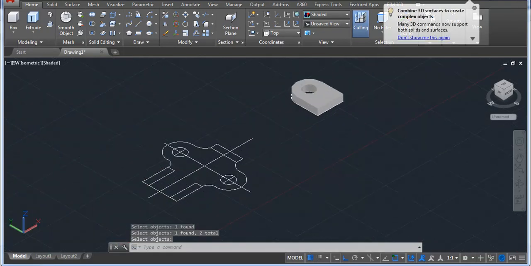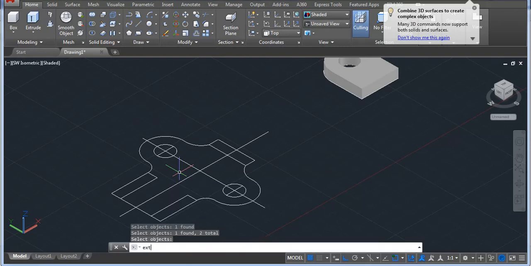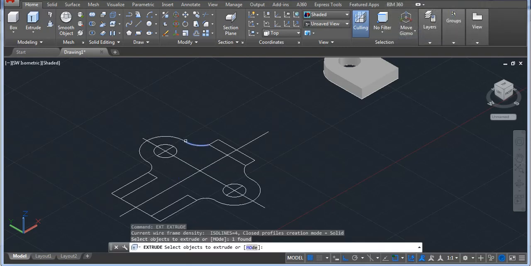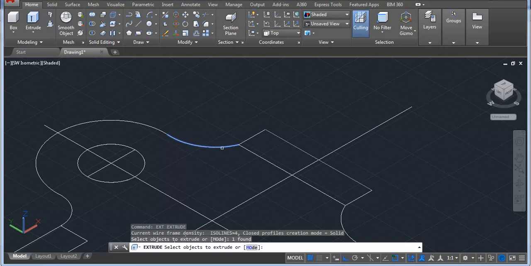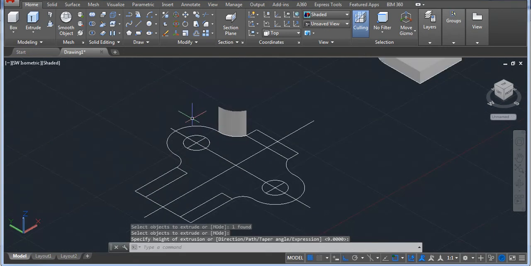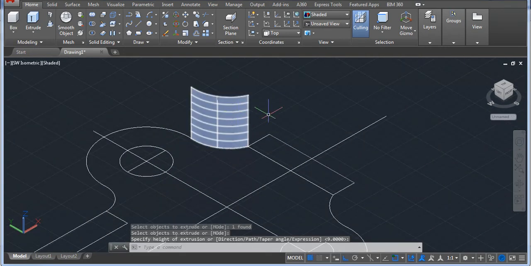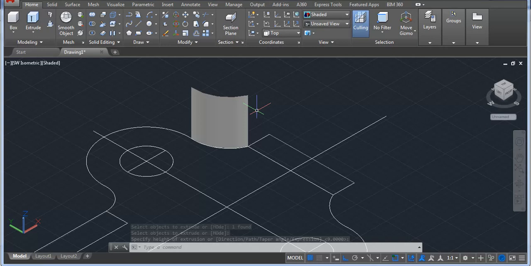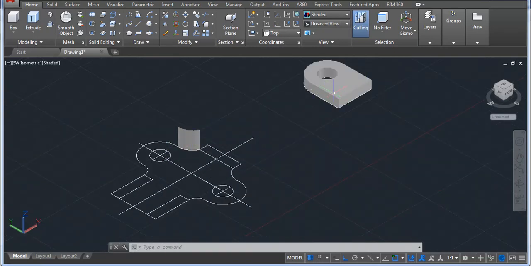Okay, same we have to do with this one. EXT, enter, select. See, whenever you are getting only a single line, it means we are selecting the wrong thing. So what's happening? You can see it's coming like this. There is nothing, meaning there is no thickness. It's just like paper thickness. So what we need is 9.